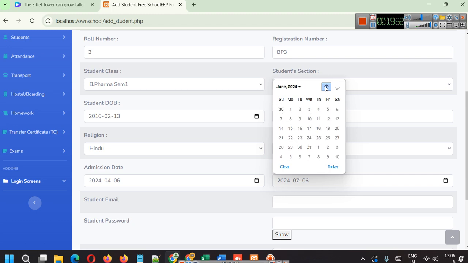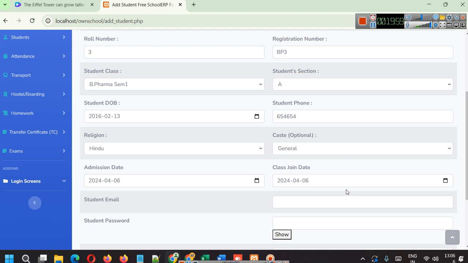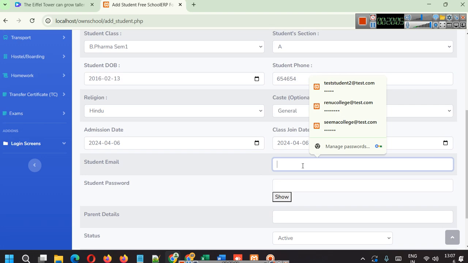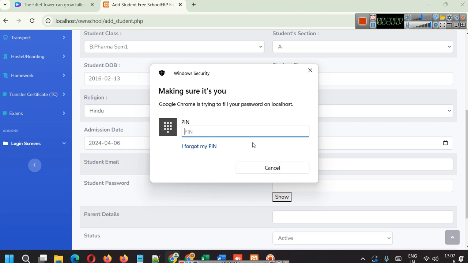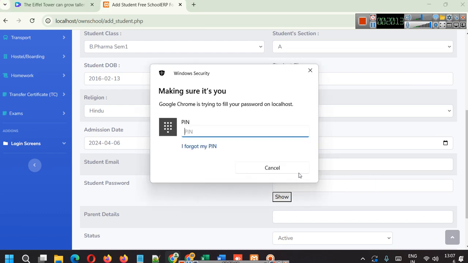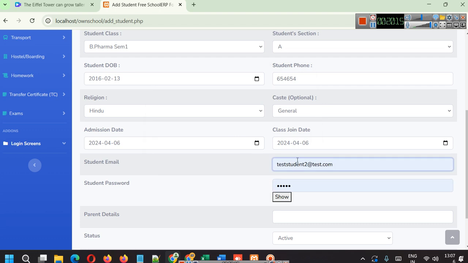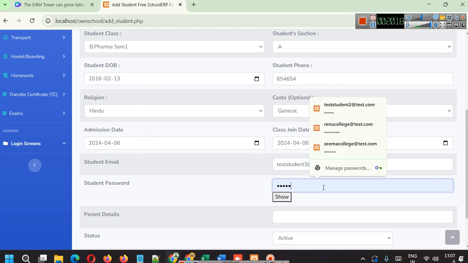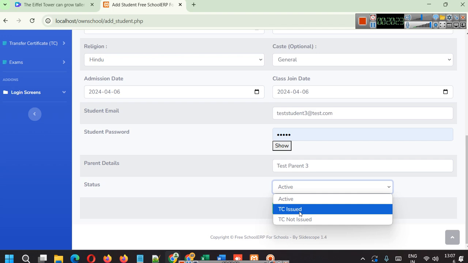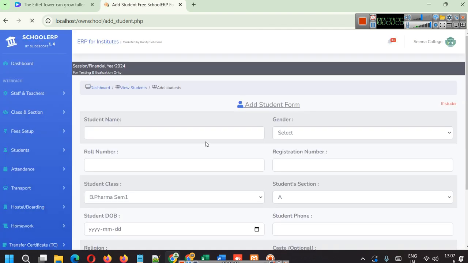And similarly the class join date. Obviously these things can also be done in bulk, like if you give us your Excel sheet where you have this data, we can help you with that. And this is test student, let's say test student 3. So we'll write test student 3 and parent detail test parent 3, active, create.